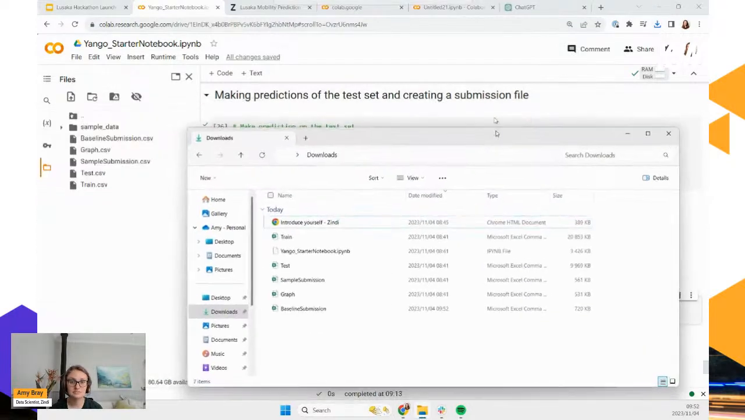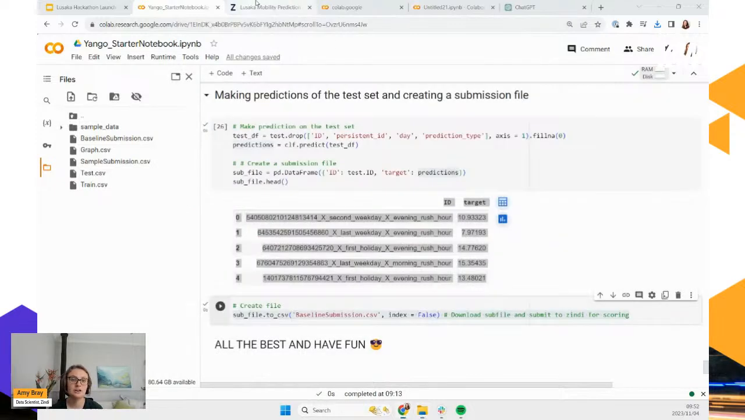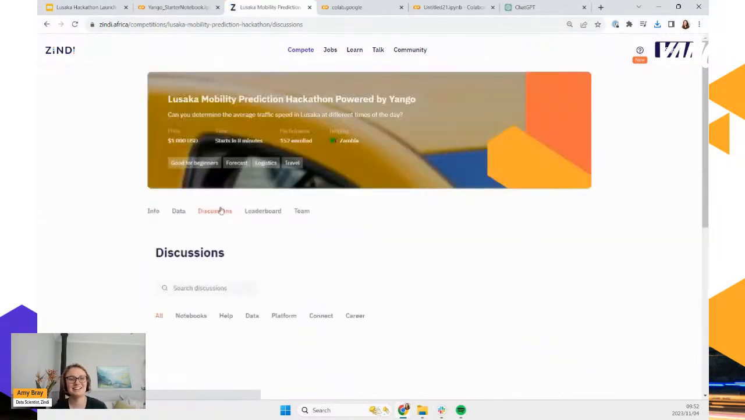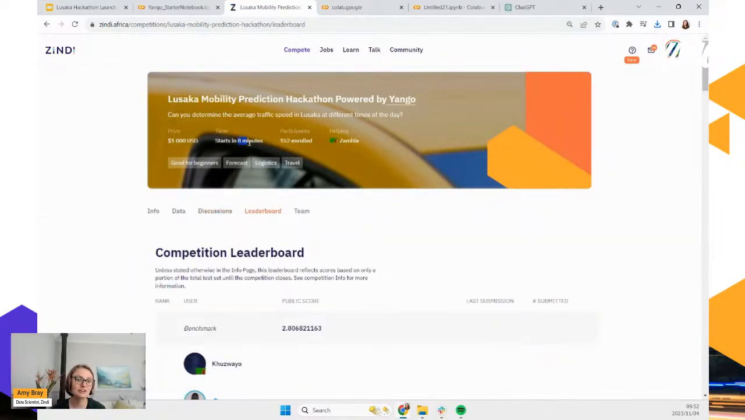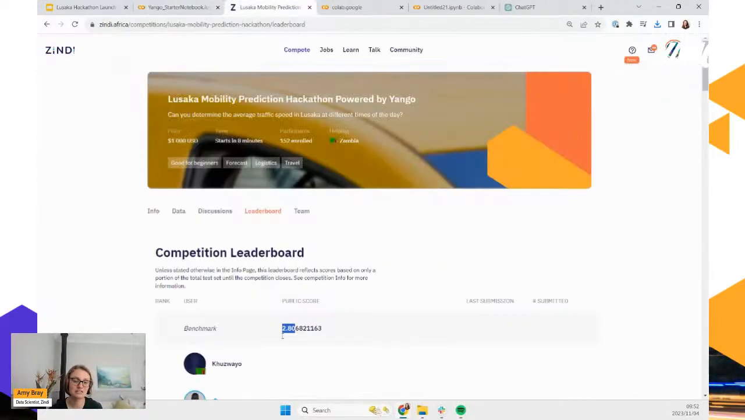That baseline submission is now in my downloads. Go onto the competition page, click refresh. We've got 8 minutes to go, and in 8 minutes, I get to make my submission on the leaderboard, which is quite exciting. A bit of a spoiler is that my score is going to be 2.80 because if you run this notebook, you will get the score 2.80.